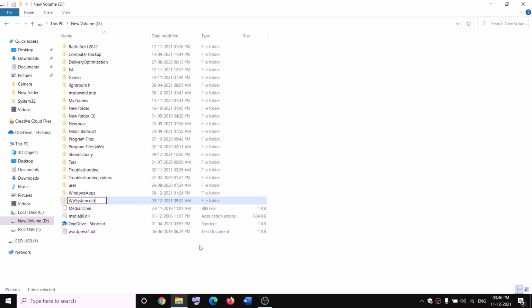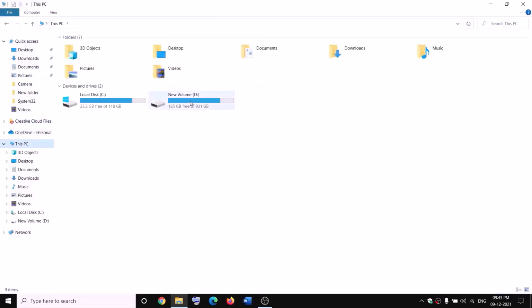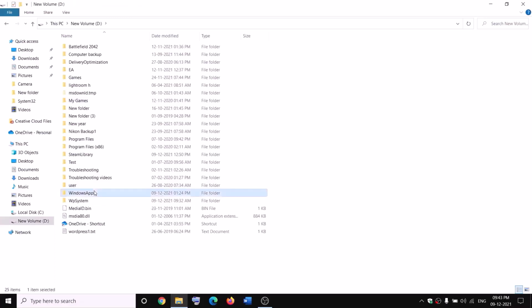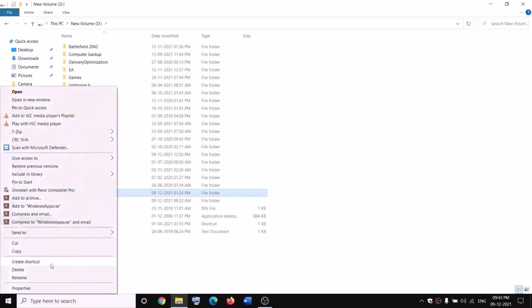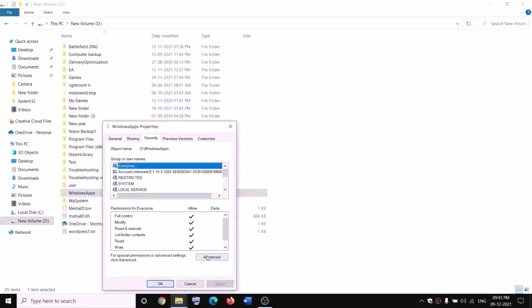Now, if you still face the problem, in that case you can go ahead and restart your computer and then try to rename it once again. Open File Explorer, go to This PC, open D drive, then make a right click on WindowsApps and then rename it. Now before renaming, you have to take the ownership. Make a right click, then click on Properties, go to the Security tab, Advanced.